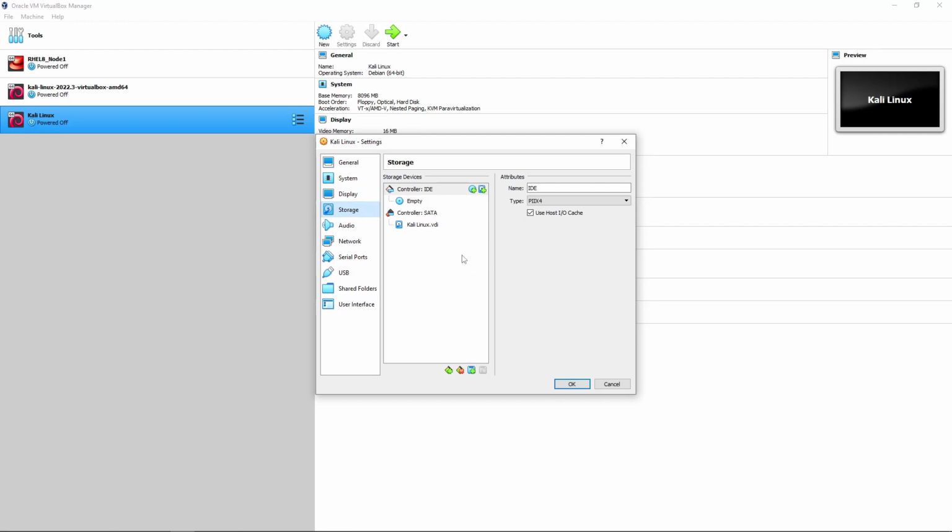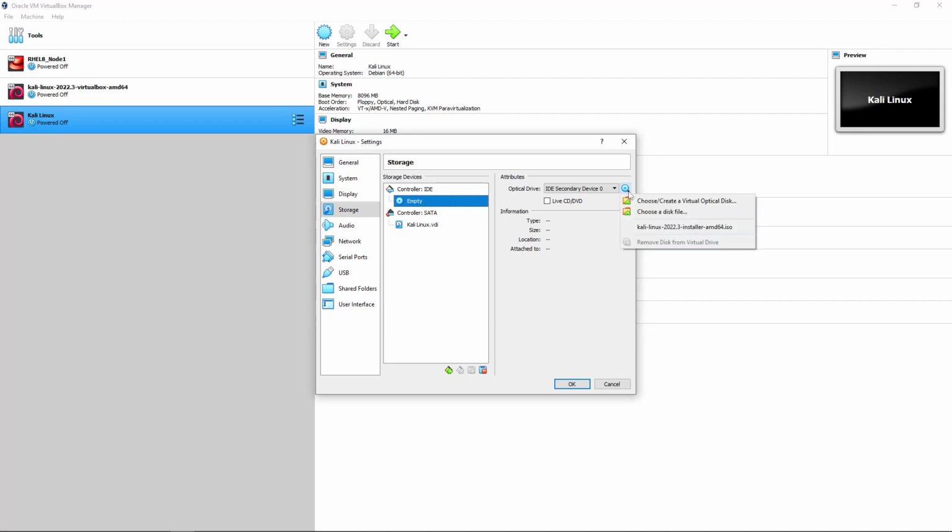Storage is your next stop. You can see that you have your hard drive image that you created attached to your primary SATA controller. All right, and what we're concerned with here is under controller IDE and this little CD-ROM looking icon here. I'm going to click on that, and that's for our optical drive. So that's where we're going to select our disk image file, the ISO that we downloaded. So you'll click this little CD icon over here. You're going to choose a disk file.